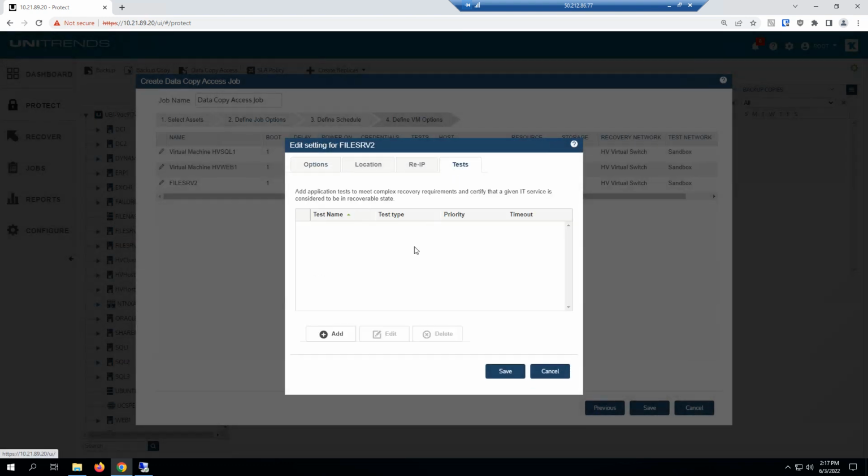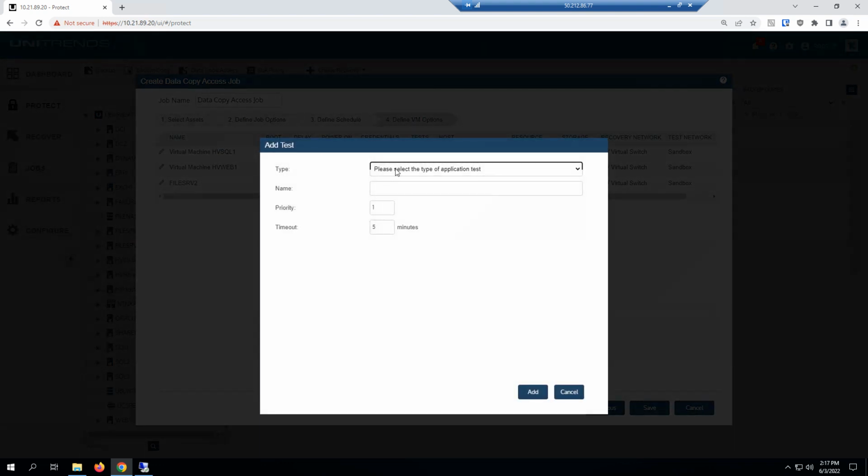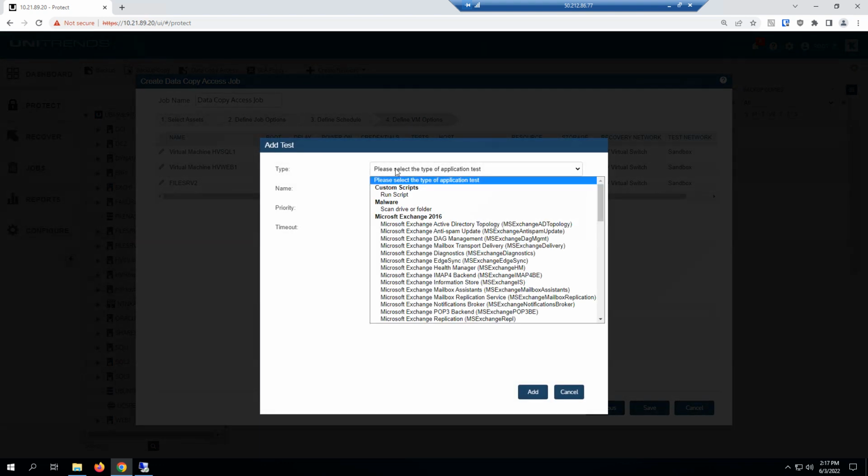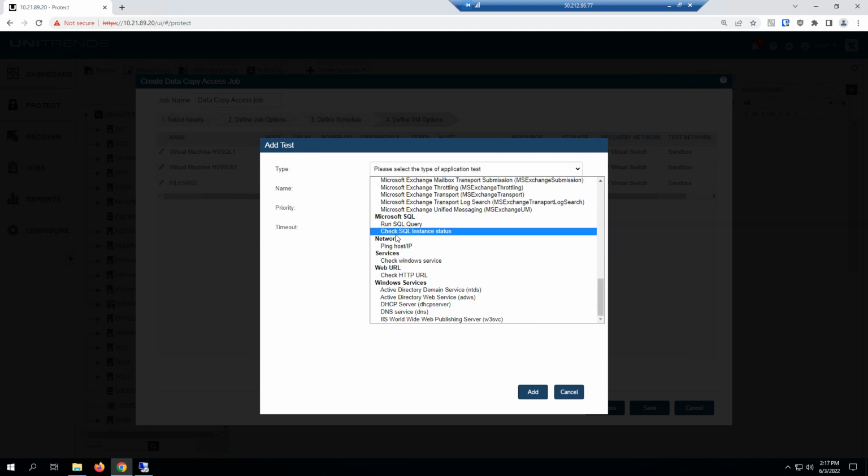Then we can log into the machine through Hyper-V integration services and ask it to run tests. I can do my own custom scripting, and I can even inject after the fact malware scans through ClamAV. But most people are doing things like checking for SQL, pinging hosts, checking for Windows services, checking websites for words on the page, or for things like Active Directory.